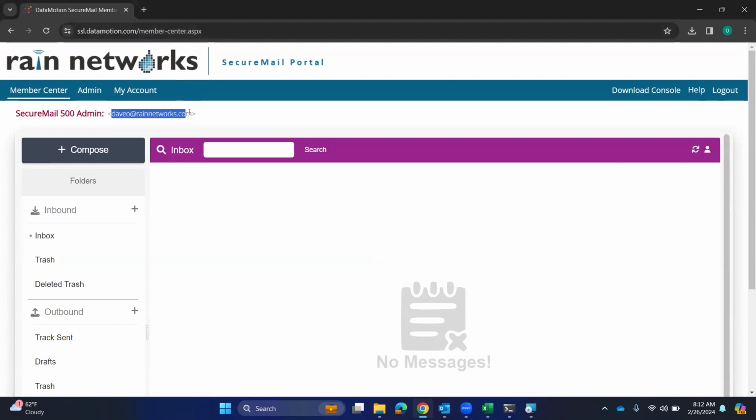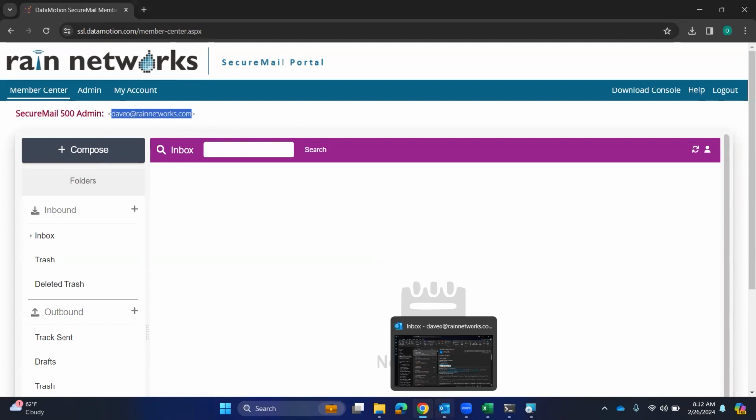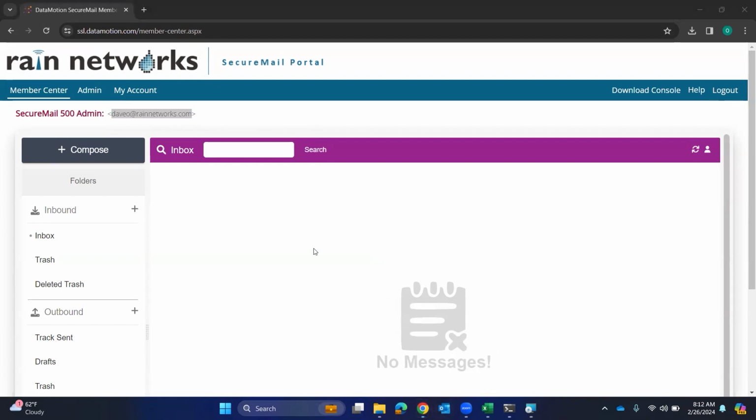Now it's critical, whoever you're trying to set up, that you log into the account you're trying to set up. For example, I logged in with my DavoRainNetworks.com account, and my Outlook is my RainNetworks.com account, right? And I'm actually going to close Outlook for this because when we go and download the console button, which is the plugin button, it's going to want Outlook closed, right?